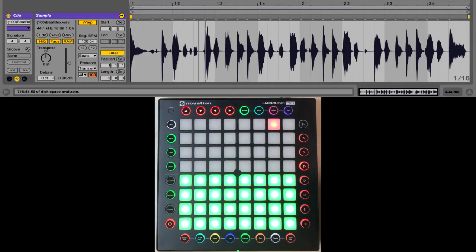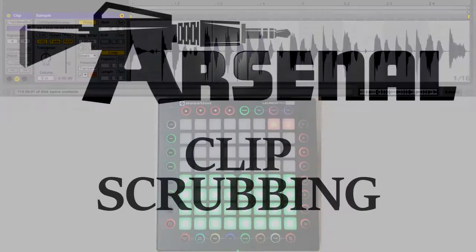Now the launching here involves quantization, and you can control the quantization to use with the matrix accessory buttons. The quantization that's used here is an internal quantization that overrides the global quantization value. So in other words, the quantization you use for chopping clips won't affect the quantization you use for launching clips.